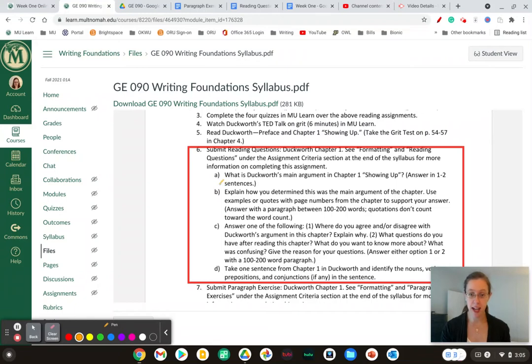For question A, you're just being asked, what is the main argument in chapter 1 of Grit? If you need a refresher or information, I cover that in the video on how to read our Grit textbook. For question B, you're going to explain how you determined what that main argument was in the chapter. Again, I cover that in our video on how to read our Grit textbook.